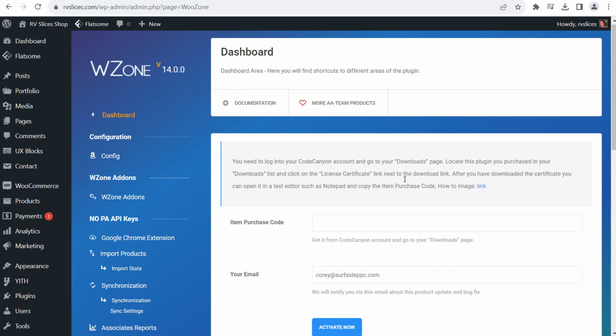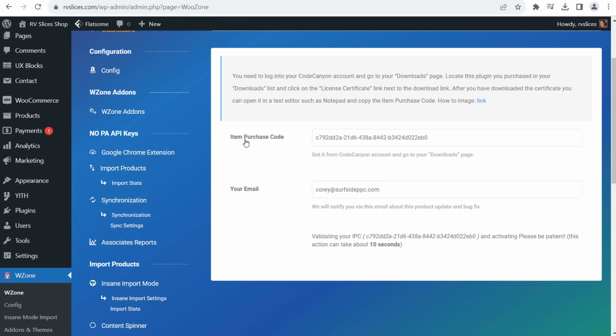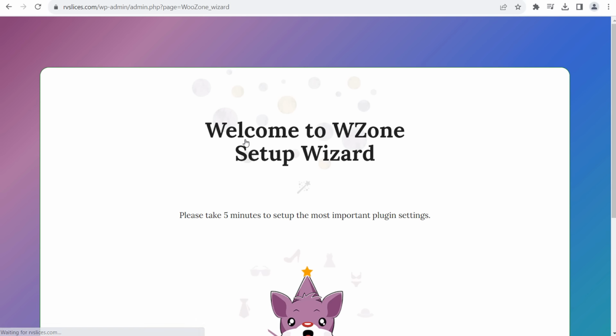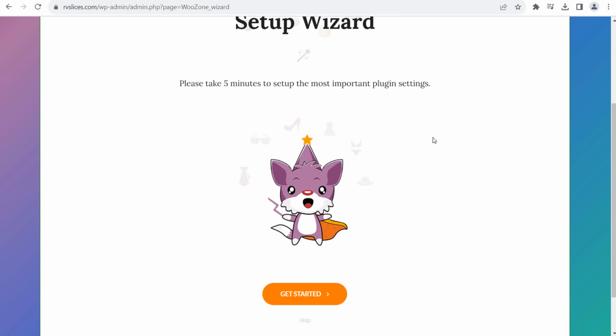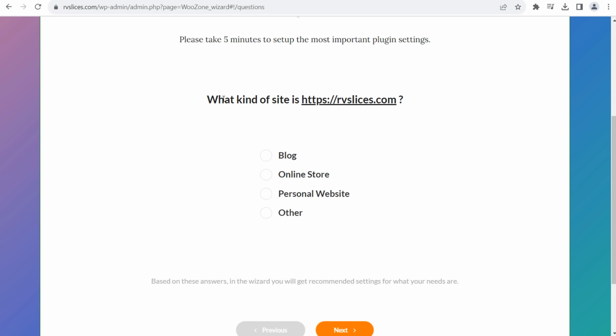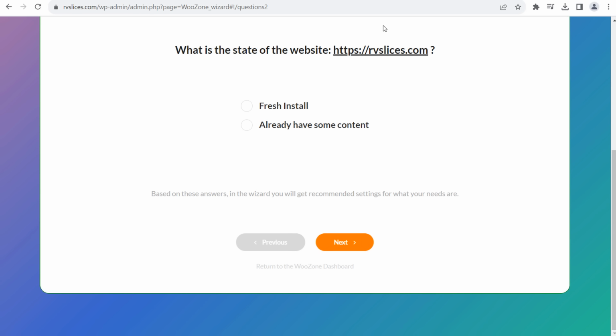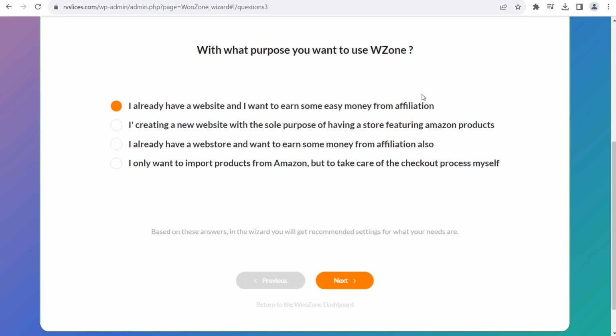So we'll come over here. I'm going to enter my purchase code and activate now. So this one, it doesn't really matter if you see, I don't think. So we're going to activate this, and now it's going to bring us through the WZone setup wizard. So I know there's a lot of setup wizards going on, but they are important. So what kind of website is rvslices.com? Basically, blog, online store. I'm just going to call it a blog, and we're going to click on next. Okay, what is the state of the website? So fresh install, we'll click on next.